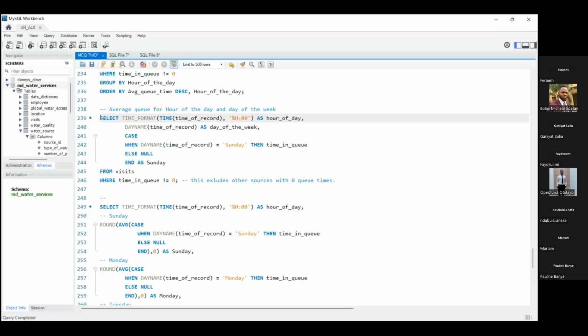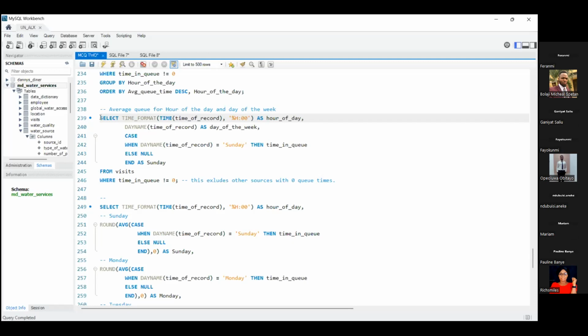So it's extracting that time, and we are calling that hour of day. So we have hour of day, and that is the first column. You can see that there is a comma after that. The next column is this long one that she's doing. You can scroll now, so you can continue what you're doing.